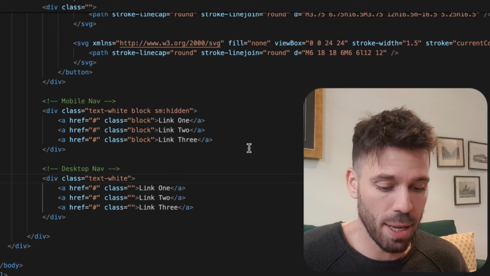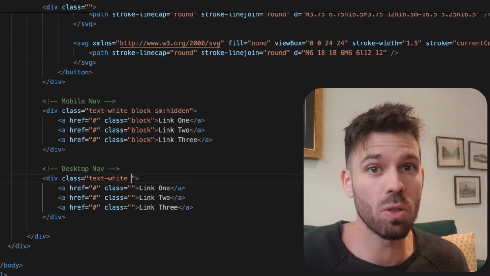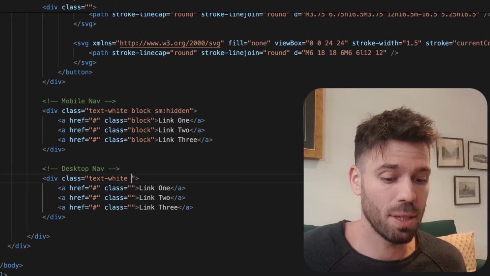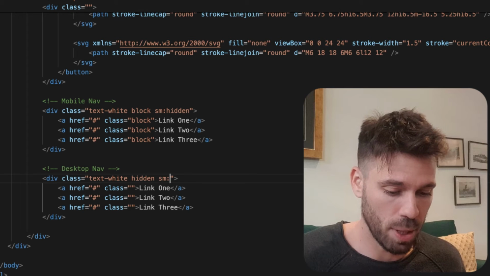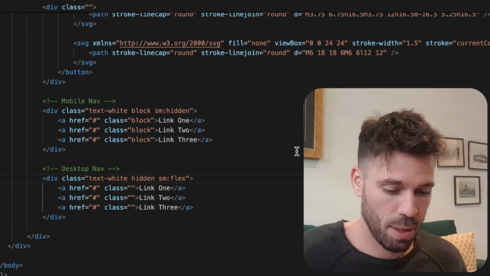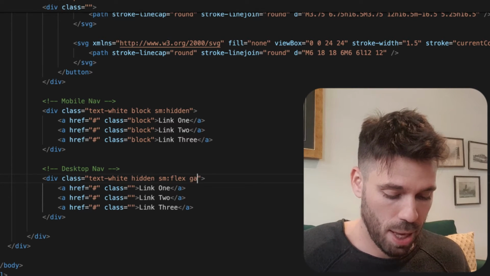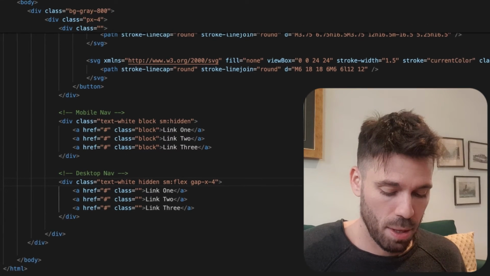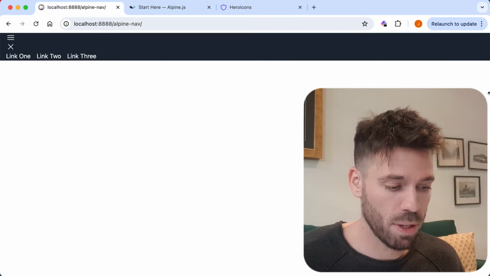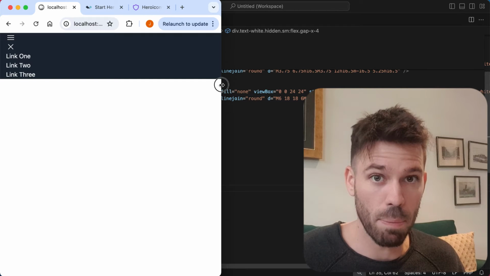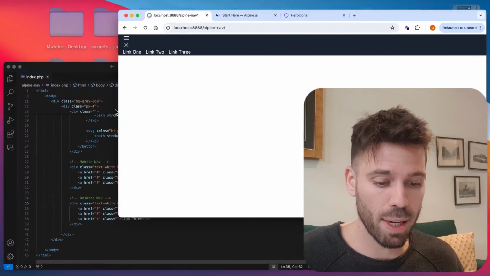And for the desktop, we want it to be hidden on small screens and visible on screens larger than small. So by default, it needs to be hidden. And then small and up, we're gonna say flex. And then I'm gonna give a little gap between these as well. So we'll say gap-x-4. So let's see what we've got now. So we've got our desktop menu, and if we shrink it down, the desktop disappears and we see our mobile menu. So that's working.